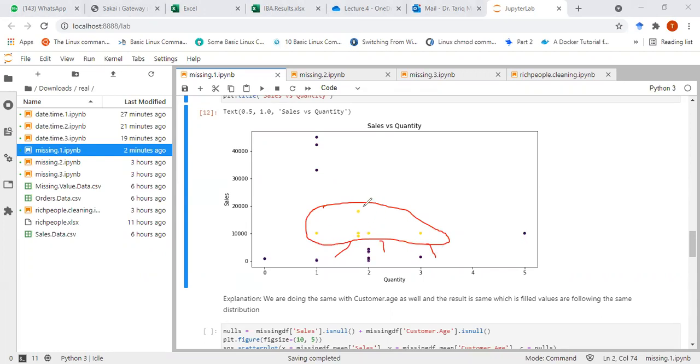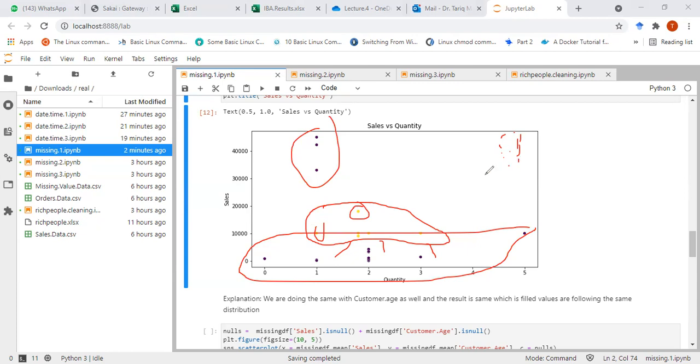If these values, after imputation, were somewhere here, then we would be really worried about what is happening. I mean, I have some values here, I have some values here, but the missing values are being replaced by putting them here. So this means that something is wrong. Do you understand what I'm saying?